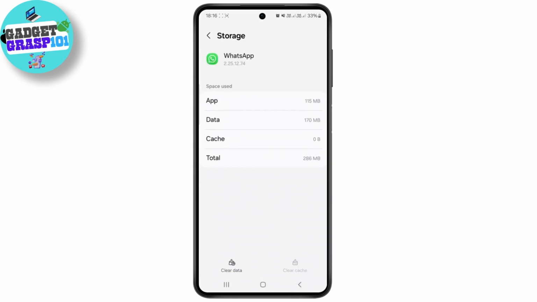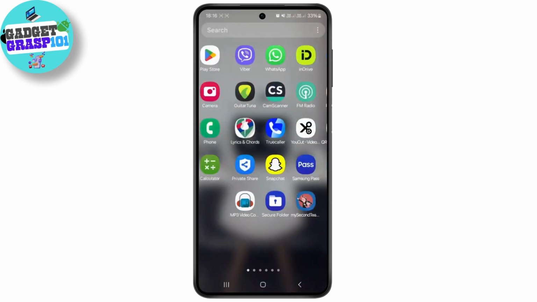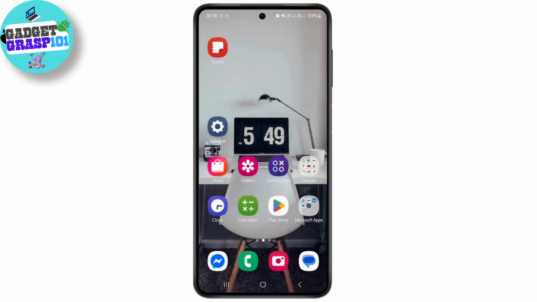And you may have to log in with your login credentials, so you can do that and simply reopen the WhatsApp, and your issue of WhatsApp status not showing problem should be fixed.